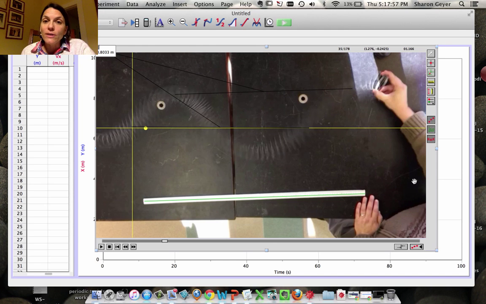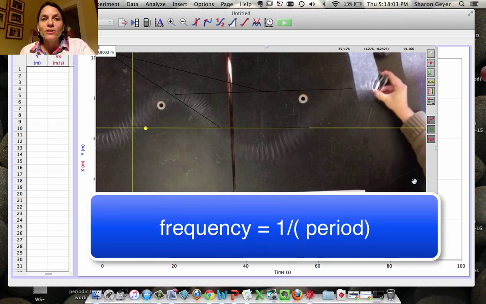Now, frequency you can't measure directly because, well, you can, but it's a little bit harder to measure. But luckily, we can just calculate it, because the frequency is equal to 1 over the period. So you can just calculate frequency based off of the period of the wave.